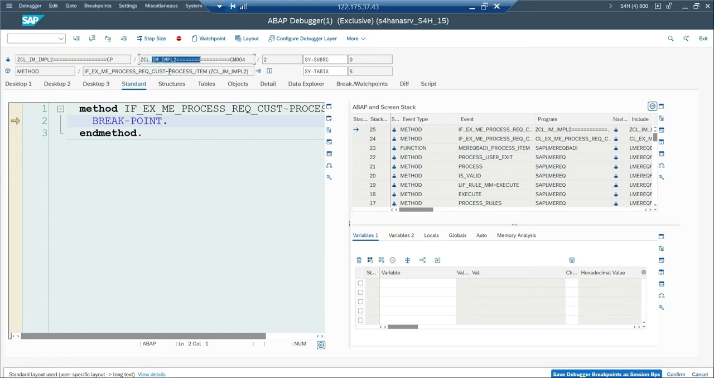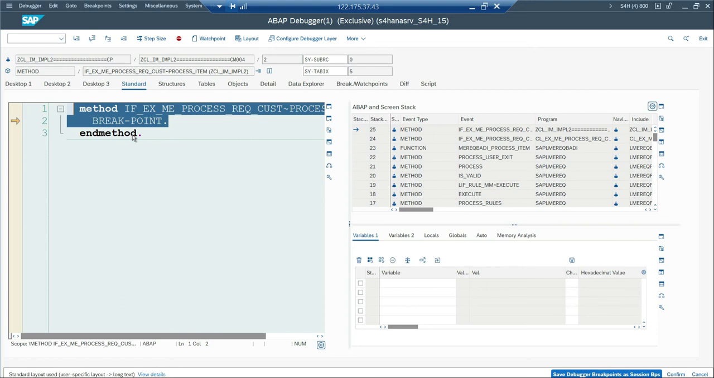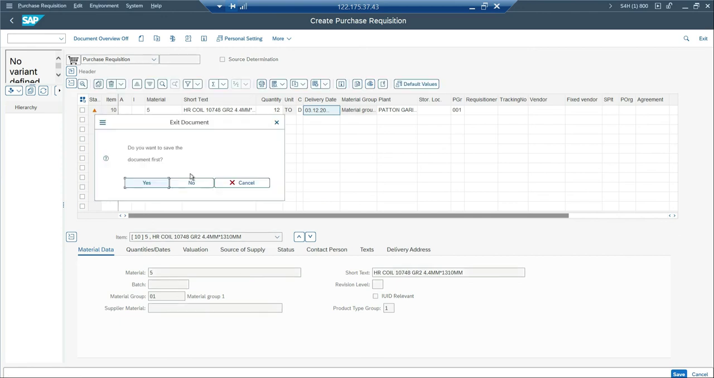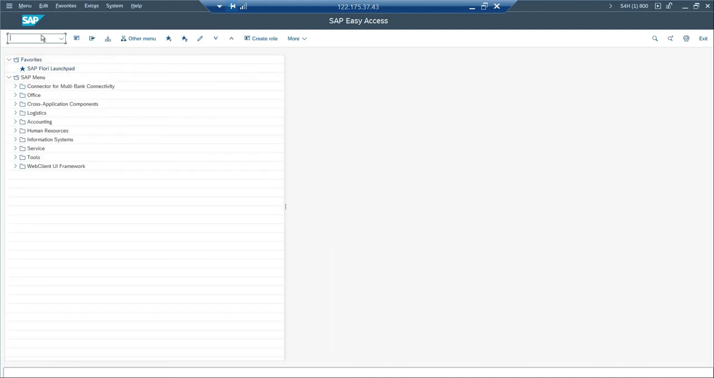Okay, so here you can see the process item. And this is only the breakpoint. So implementation 2 is called, implementation 1 is not called. So this is the way single implementation works. Okay, and yeah, that's fine. Then next, I'll show you the multiple implementation.